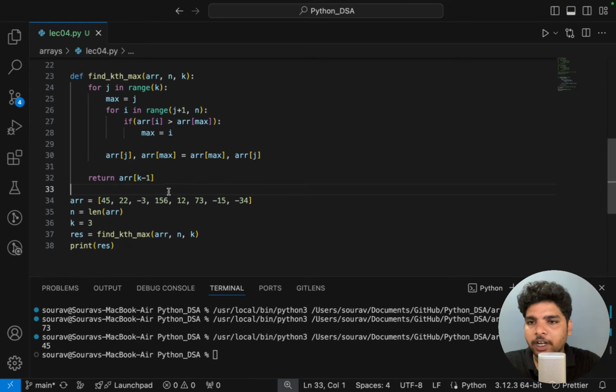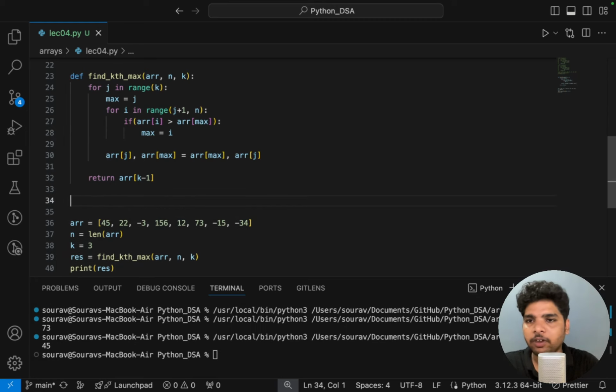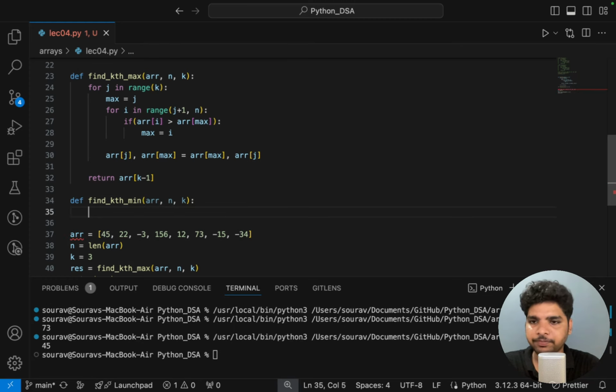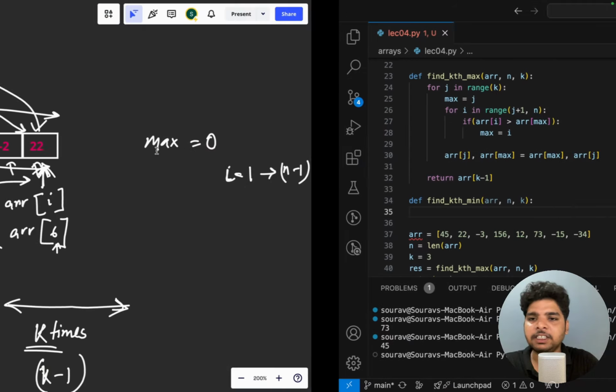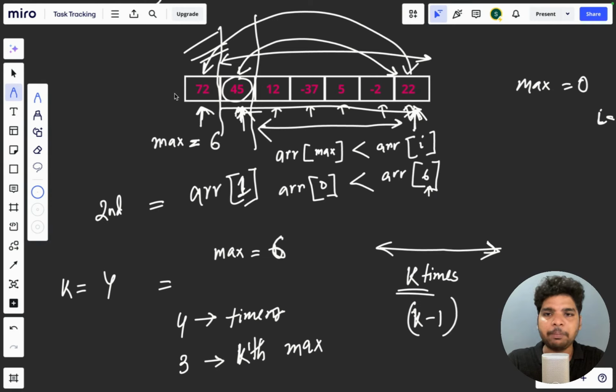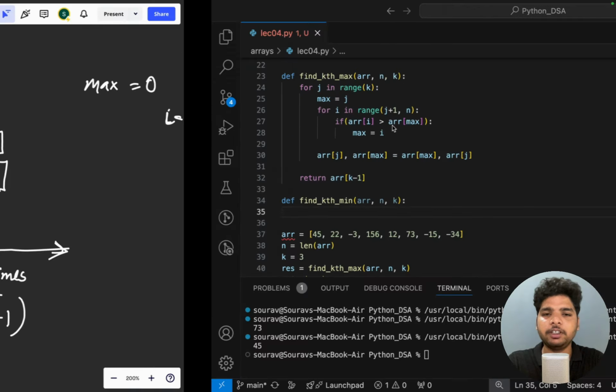Now let's find out the kth minima. It will be the same. Find kth minima, min arr n k. Okay. Now similar to kth maxima, what we have to do? First we have to find the minimum element, and whenever we find the minimum element, we'll be swapping this value between min and j, right?